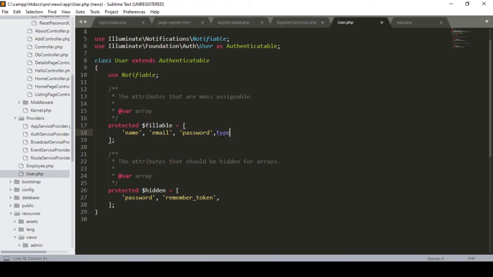So here I am defining it. I just added that type field in that position. Now this will also insert the data into the database. Okay, so that is our user model. You have to provide it.